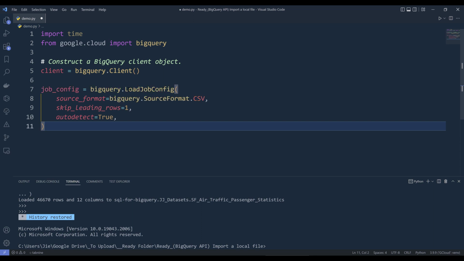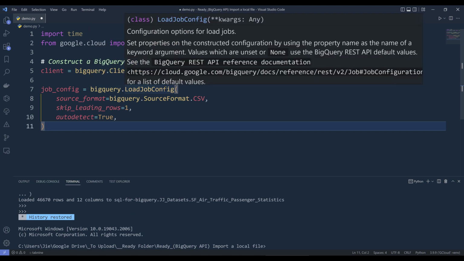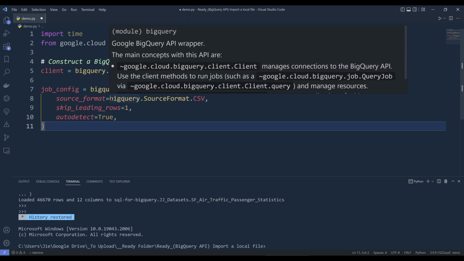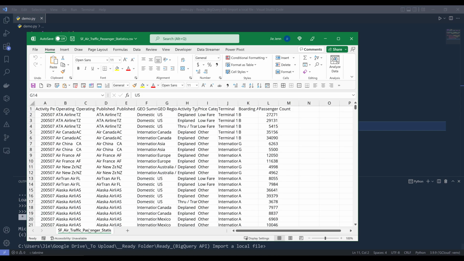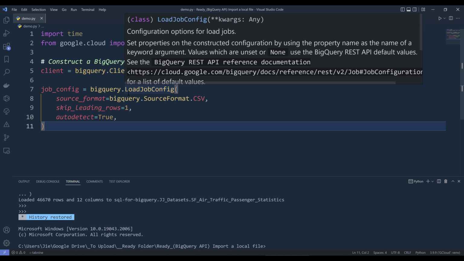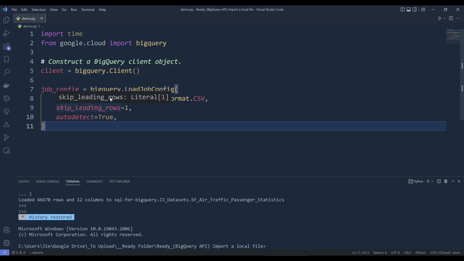Alright, so here I'm going to create a LoadJobConfig object from the bigquery.LoadJobConfig class. Inside the class, we need to specify the data format, or the source data format. In this case, it's going to be a CSV file. So for the source_format parameter, we're going to use bigquery.SourceFormat.CSV. And because in my dataset the first row is the header, going back to the LoadJobConfig class, I'm going to skip the first row by referencing the skip_leading_rows parameter, and I'll set the value to 1, meaning that I want to skip the first row.